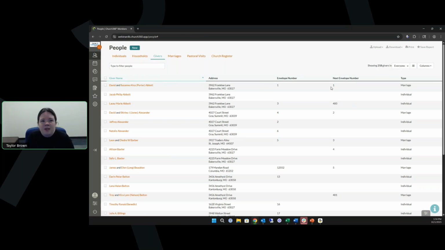So the Abbotts are going to stick with having their number 1, but we can see here that Lacey Abbott gives online, so she's going to be given that 400 number. And we can see here for the Alexanders, exactly what those changes are going to be, as well as how they're giving together, whether it's by marriage or through just an individual giving unit.